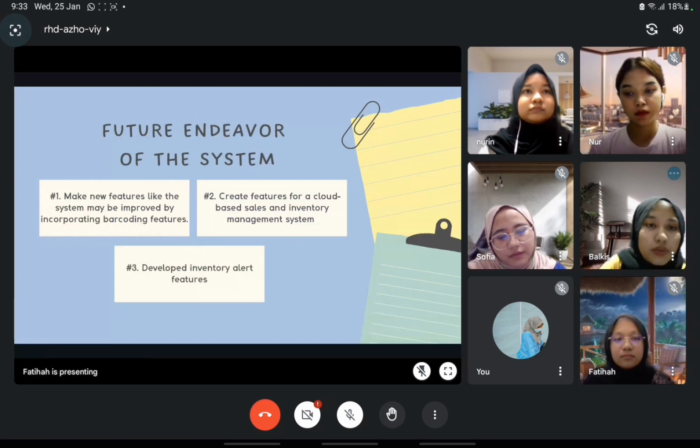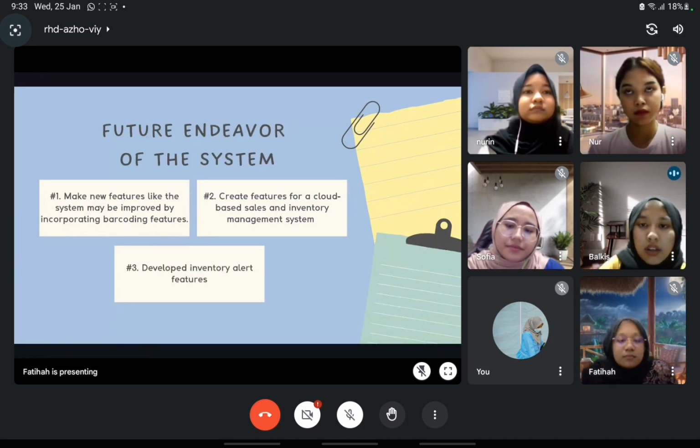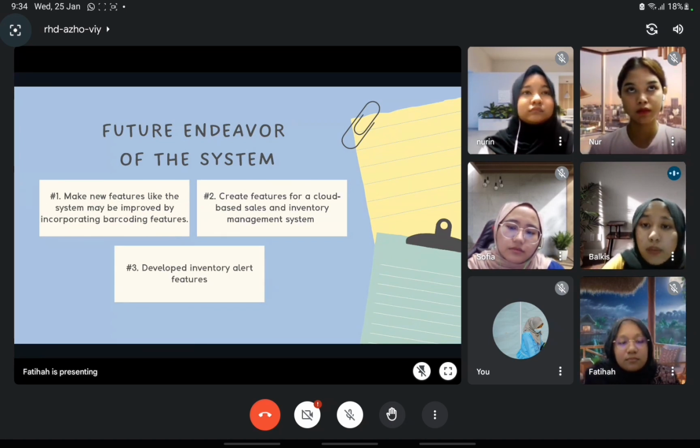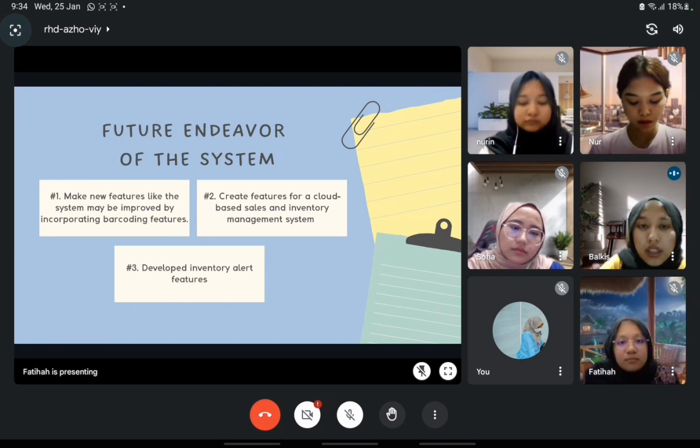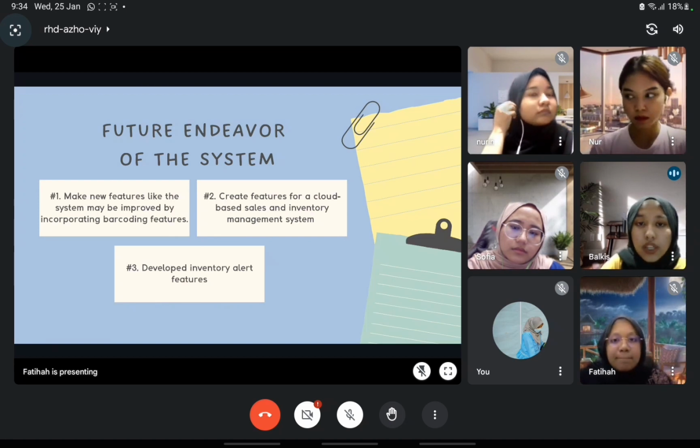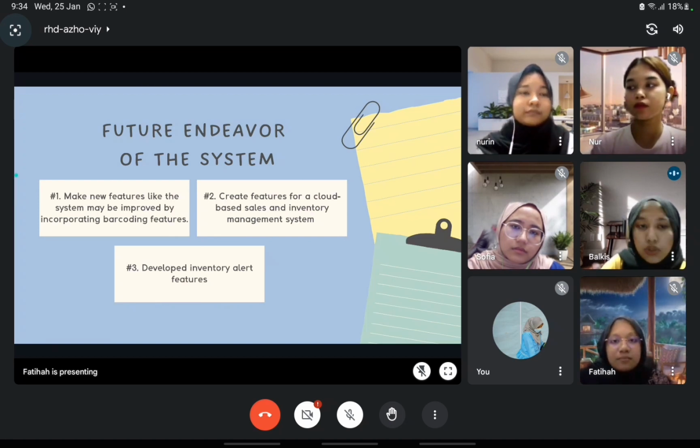Future endeavor in the project. First, we want to invest to make a new feature like the system may be improved by incorporating barcoding features. Due to manual data accumulation, standard human error frequently arise and it is eliminated by the system barcoding module. Compared to human data entry, barcode scanning offer quick and dependable solution.